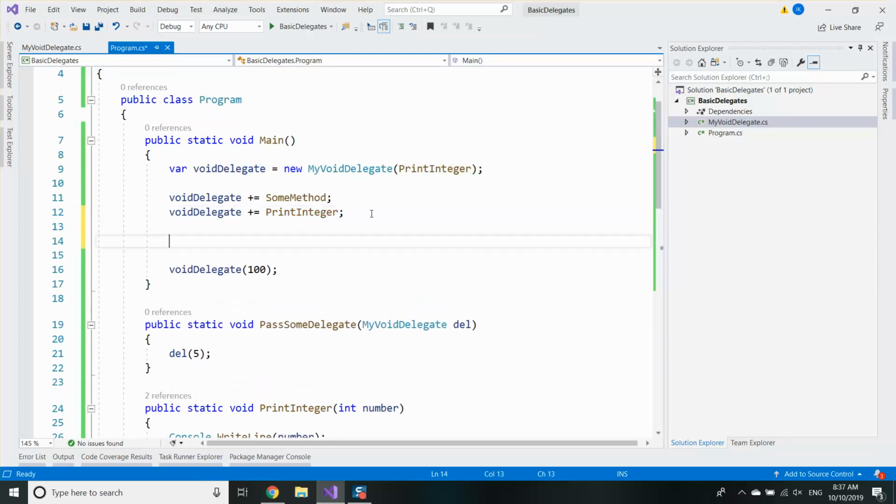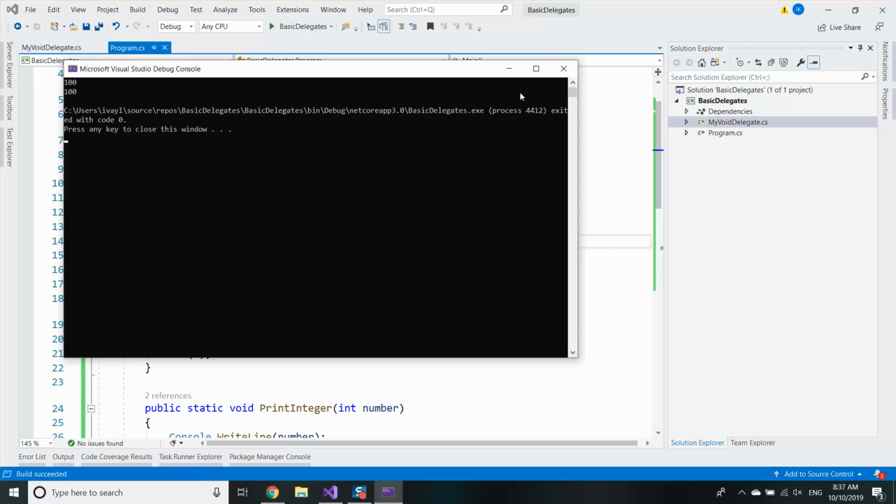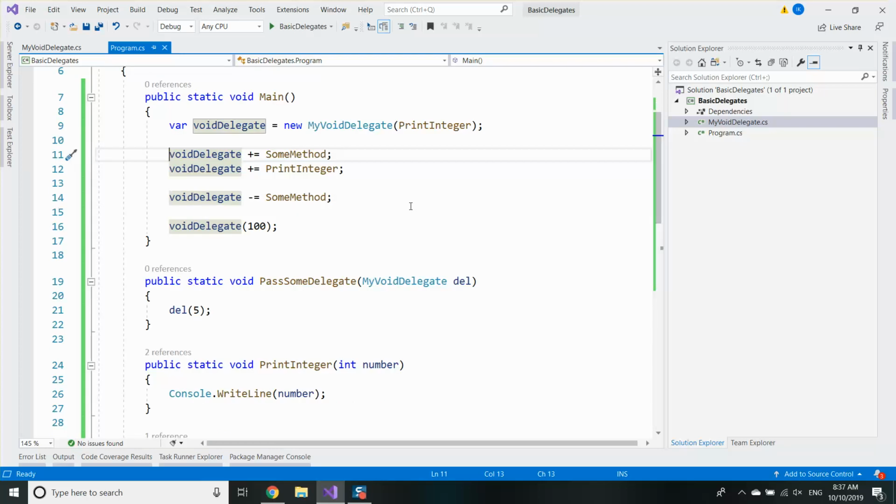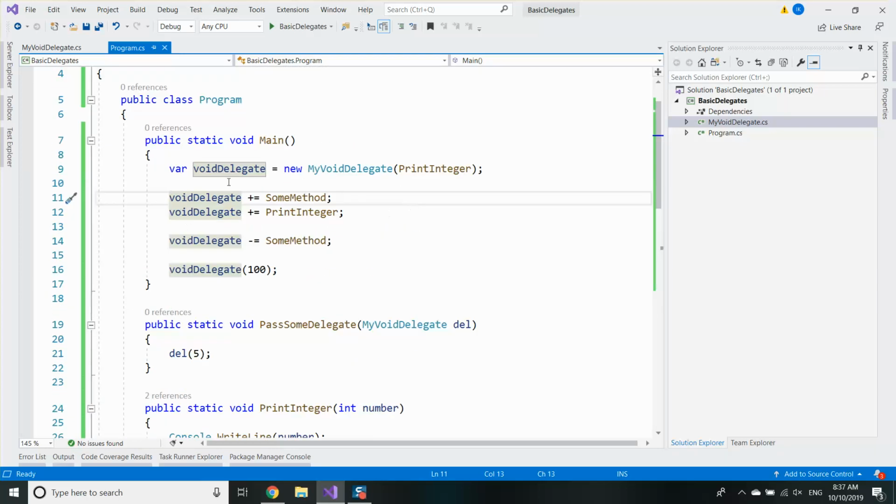And you can delete methods from the delegate too. So when I call minus equals some method, that means that only the other methods will be called from this delegate, and that's very cool. So whenever I like, I can create a delegate from a method and then add and remove other methods which have the same signature as the delegate.